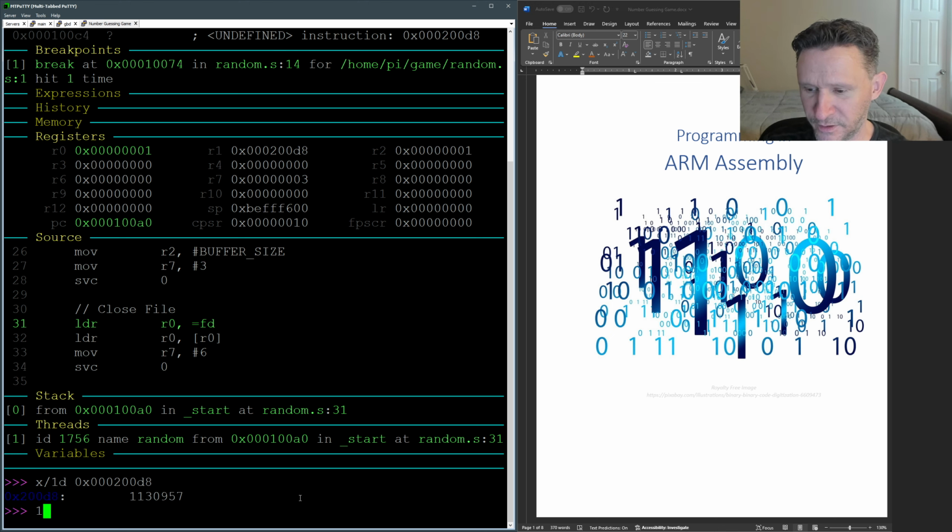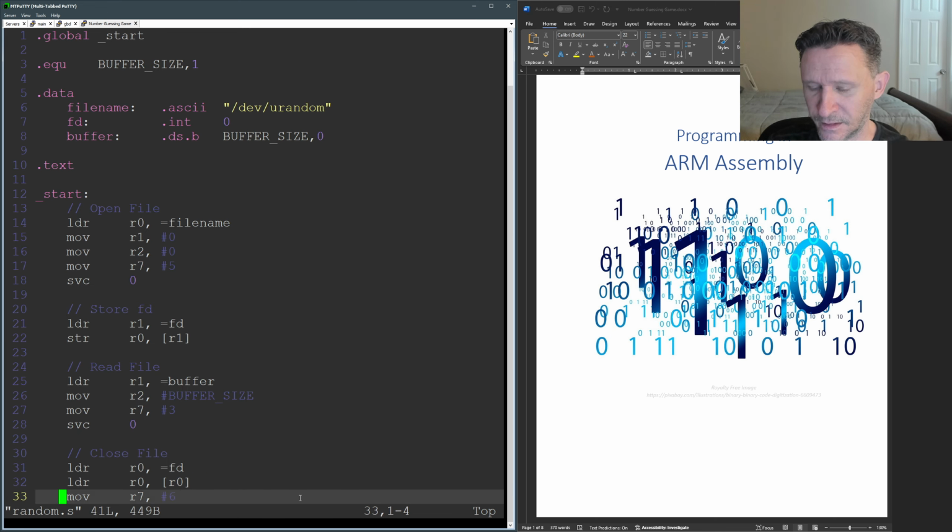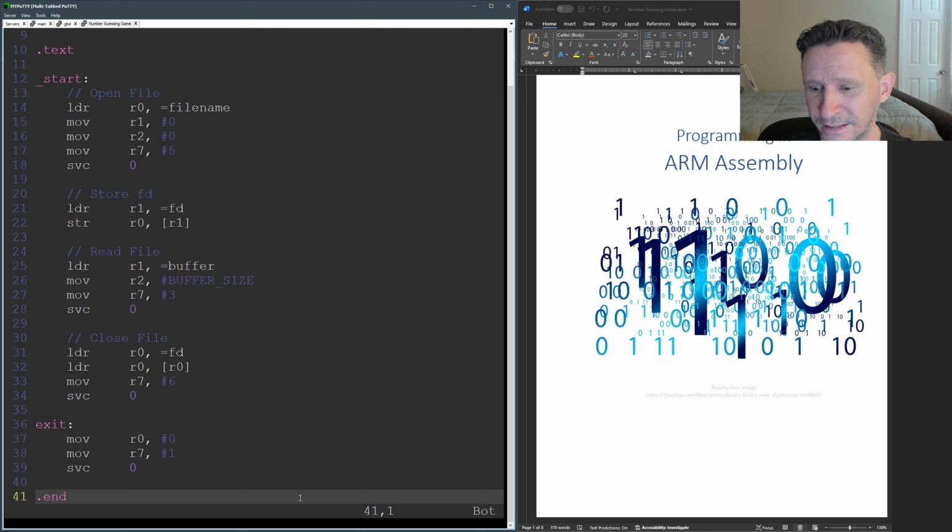So anyway, it looks like we're able to read random data out of dev-urandom. Now we just need to figure out a way to convert that information into an integer that is confined within our limit of like 1 to 100. So let me think about that.